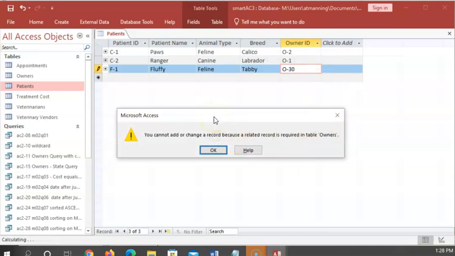Now that we have that established, it won't let me refer to a non-existent owner and have a pet that's orphaned and wandering the streets alone, suffering, all because somebody did not specify referential integrity in their database. So that's what that's about.